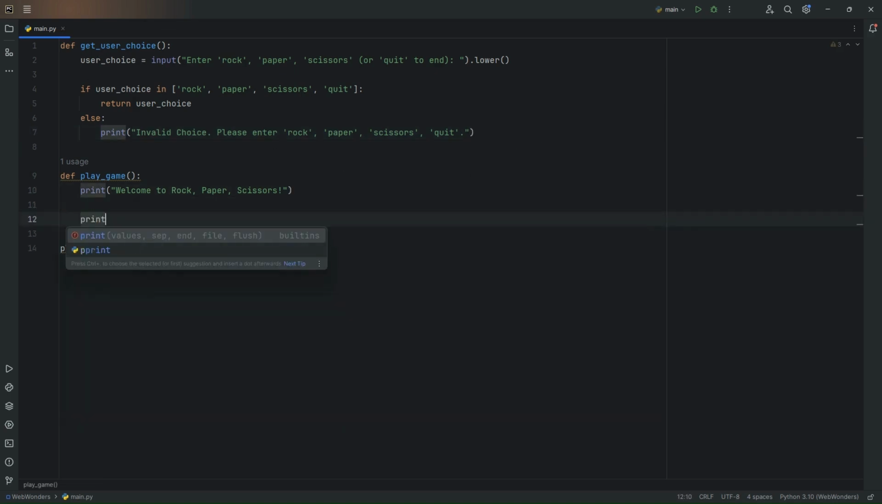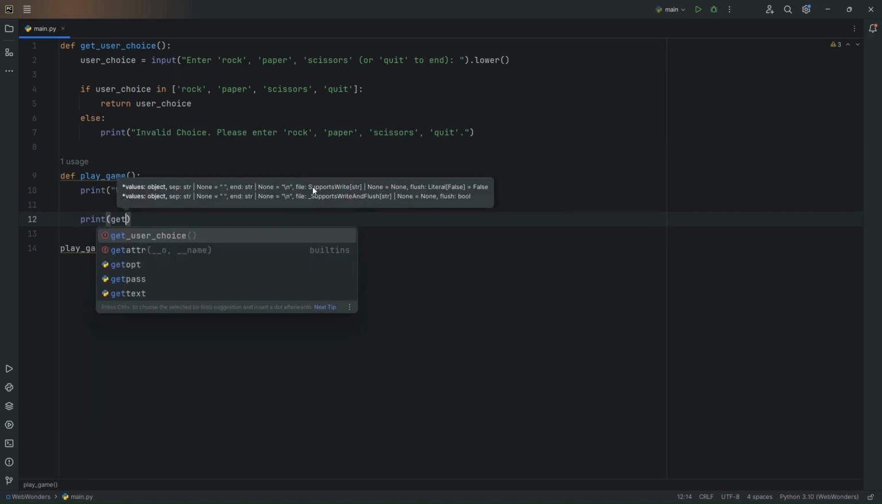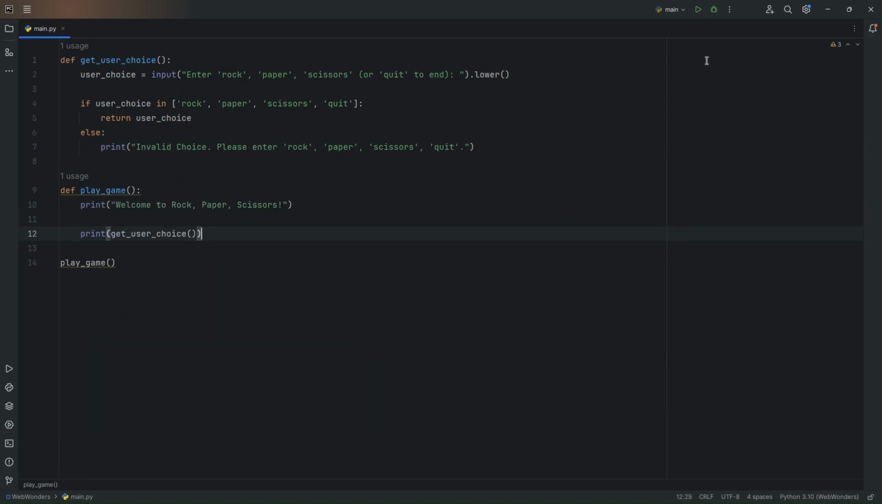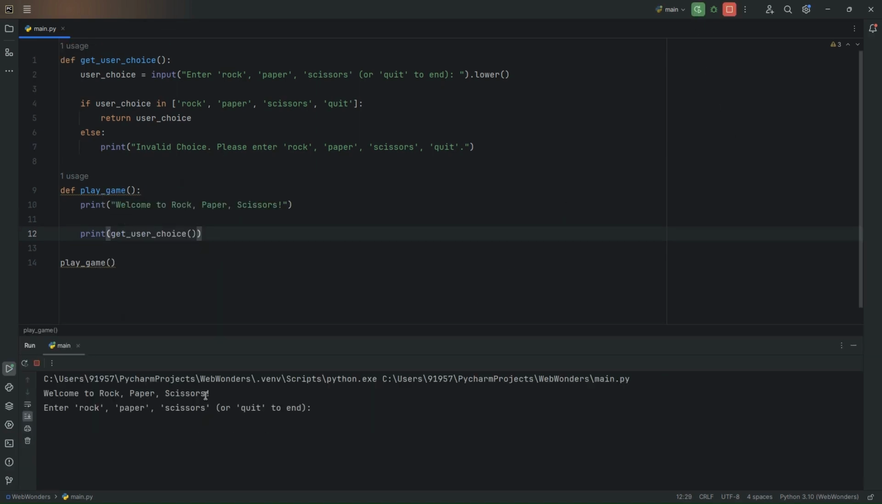Now, let us call the get_user_choice method in play_game and print the user choice. It is better to test at every step to avoid mistakes. See, it prints the choice the user entered. Let us re-execute and enter a random text. See that it prints the message, and also None. So, we should avoid this situation.